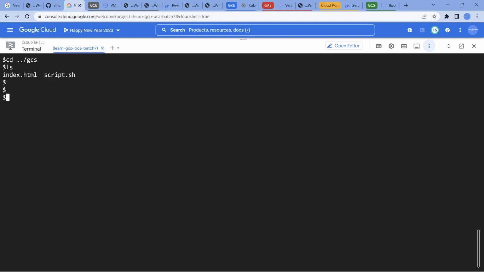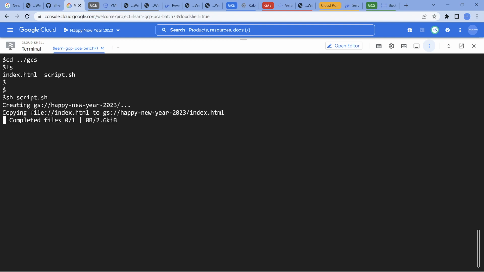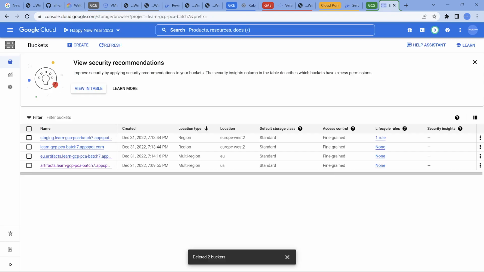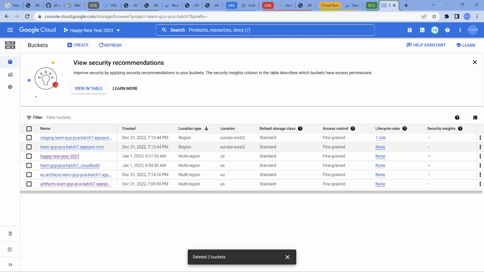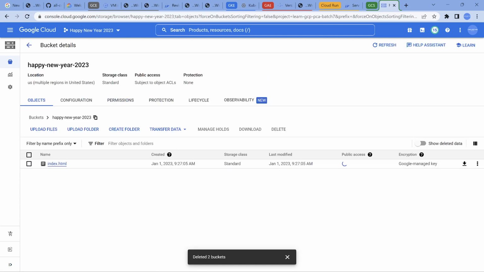So we have the script. So I'm going to be lazy enough and basically run this, which is going to create a bucket and also copy the file for me. So it is copied is my indication. So if I go to the bucket, refresh it, I should see a new bucket with this one. And I should see the HTML page.